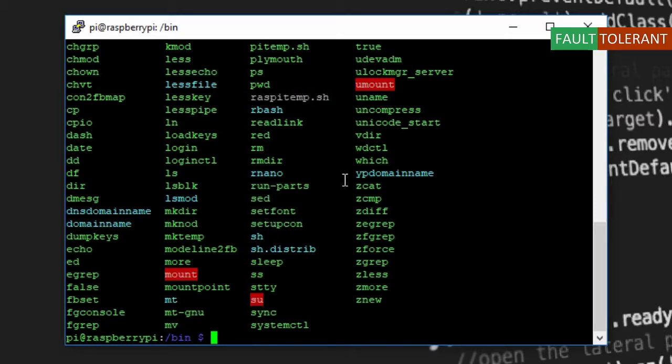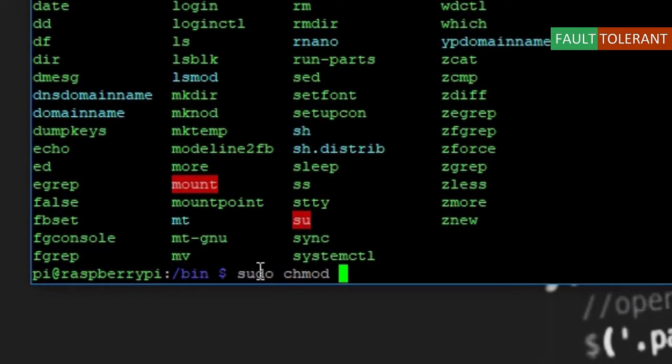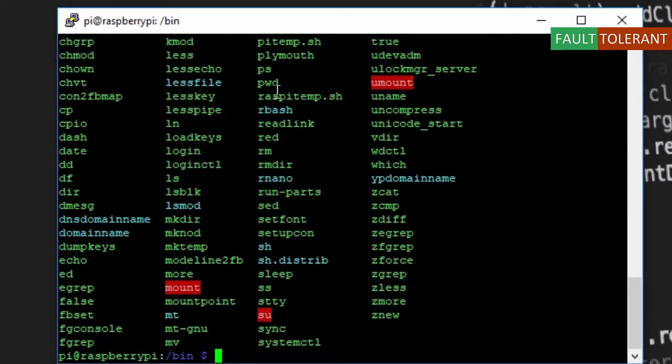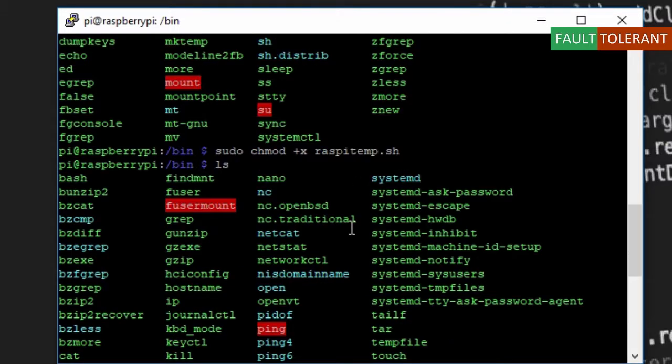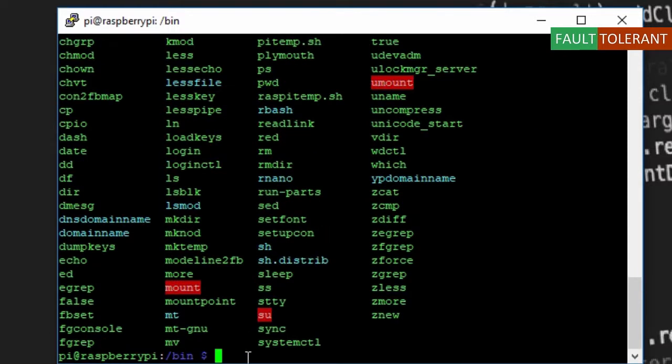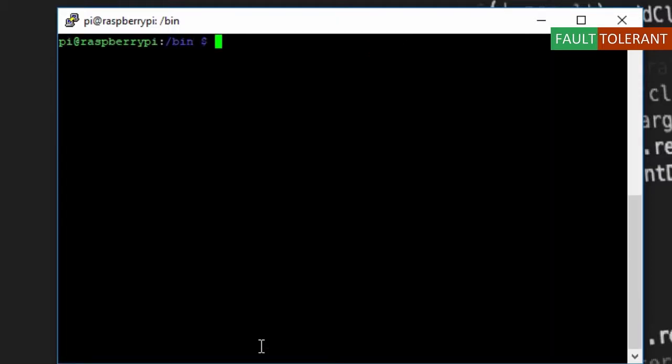This is just a text file. Now we have to make it an executable file. So we are going to use chmod to change the mode to executable, with our file name raspitemp.sh. Now raspitemp.sh is an executable file. You can see the difference in color. Here it is green, and if you go up, here it is white, which means it is not executable. So if you want to run this one, just put raspitemp.sh.